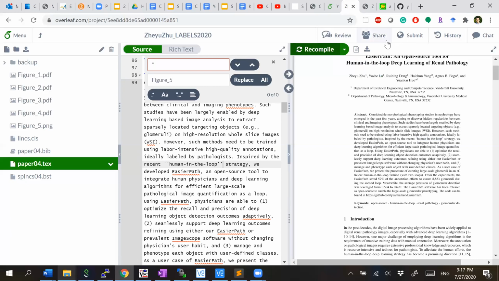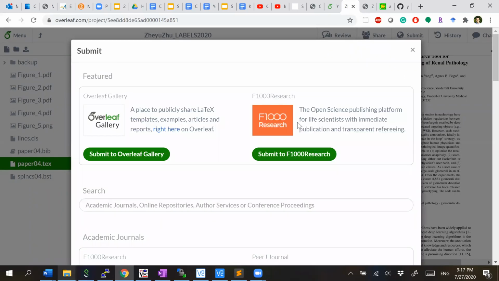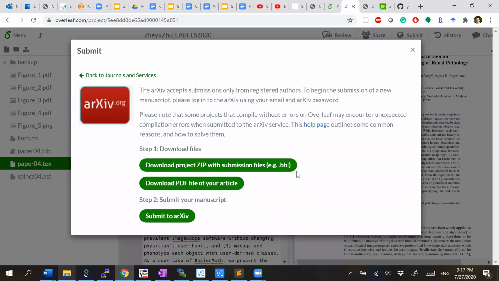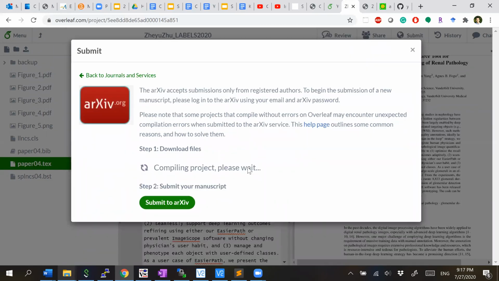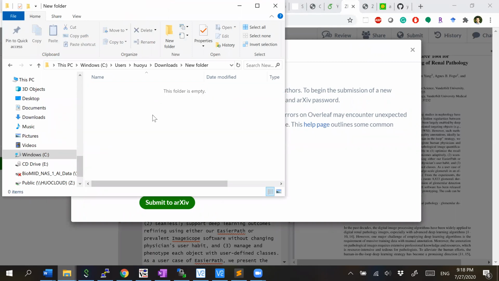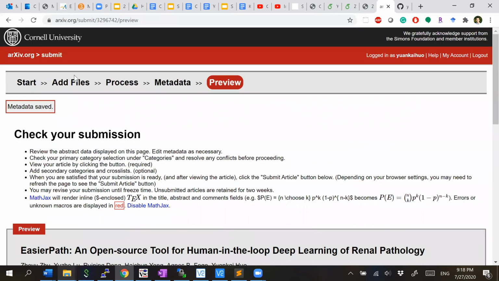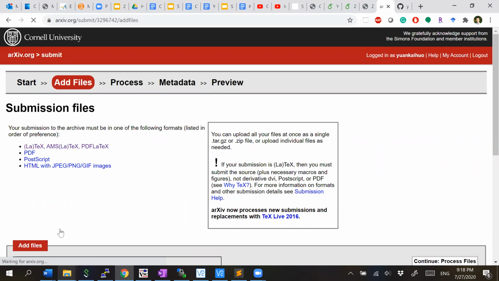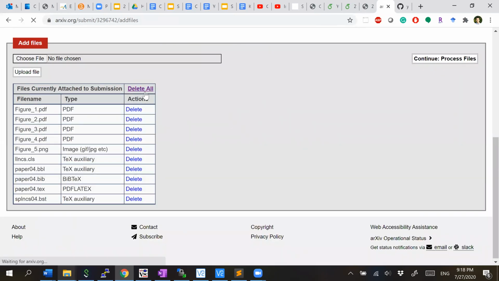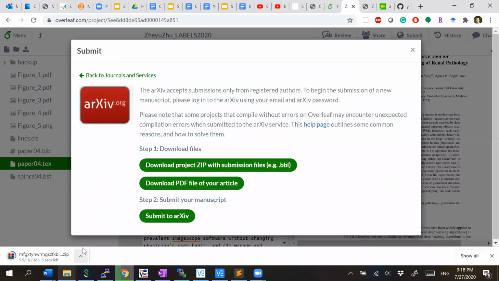Okay, so then now we need to submit the stuff again. Click submit to archive, download this. After you do it several times, you will be really fast at doing this kind of stuff. Okay, so delete. Then we say, okay, we have something wrong. We need to go back to the add files. Okay, then we need to delete everything and re-upload the stuff. Yeah, as long as you know the process, it should not take a lot of time.